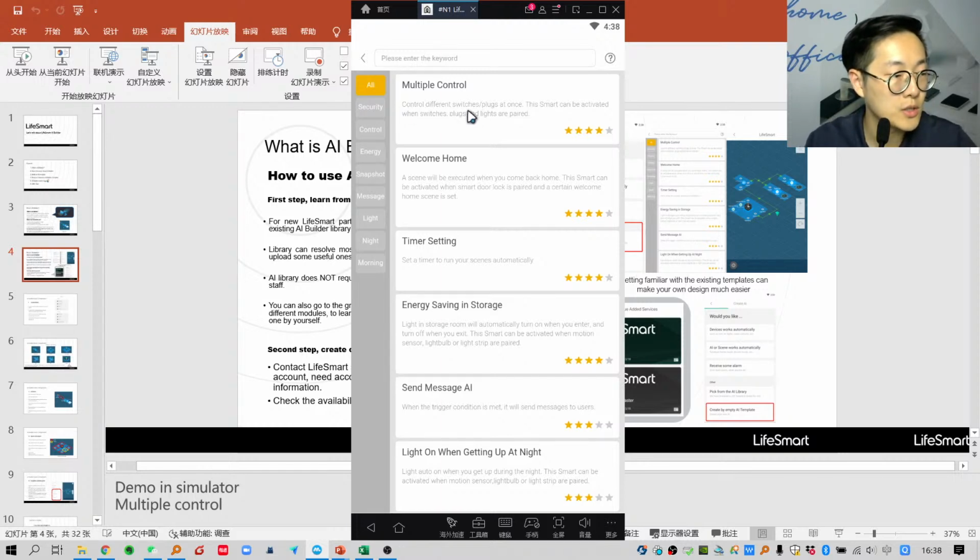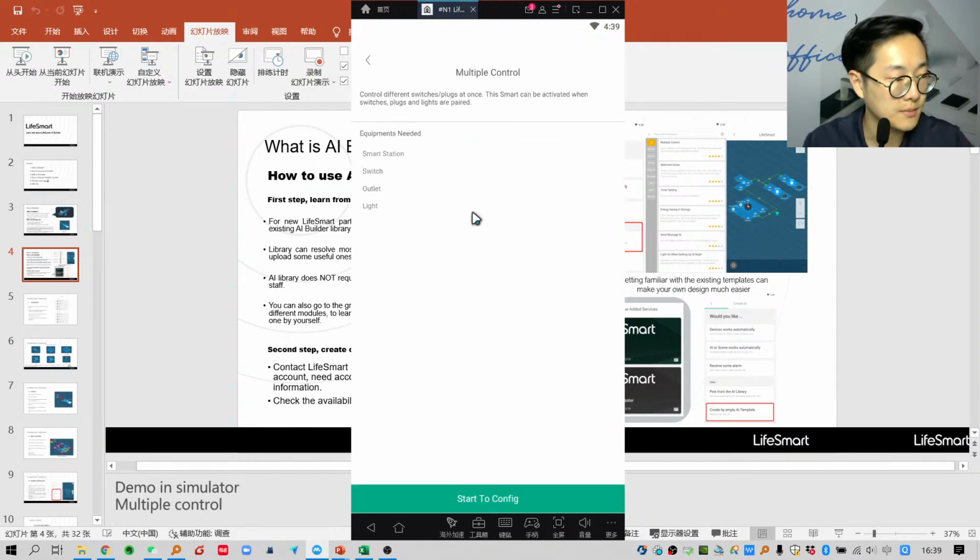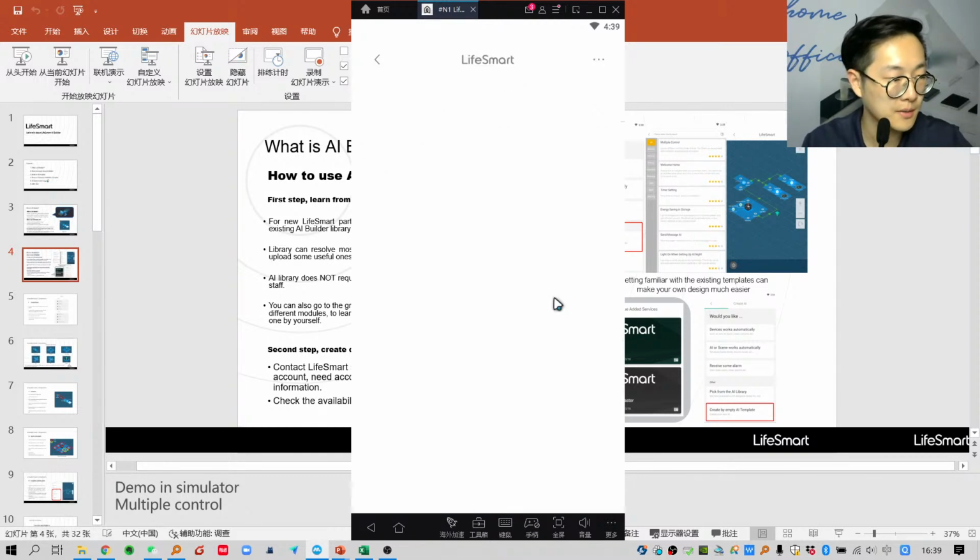Control different switches, plugs at once. This smart can be activated when switches, plugs, and lights are paired. So it is an AI template that allows multiple different switches to control the same lighting. So let's go into that. You can see it will tell you what kind of equipment is needed, and click the button on the bottom, start to config.